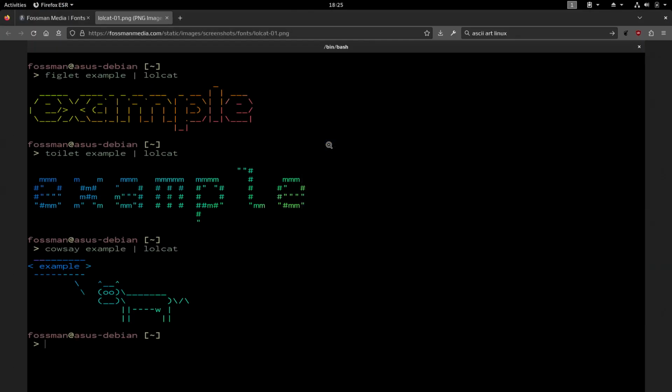So to install it, say sudo apt install lolcat. Why can't I remember that? Lolcat, sorry. apt install lolcat. I already have it installed. So to use it, we can just use any of the other tools that we were just using.